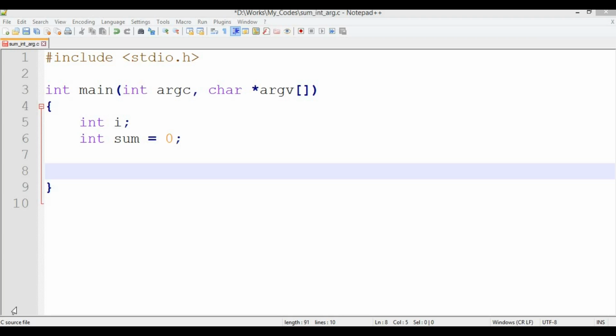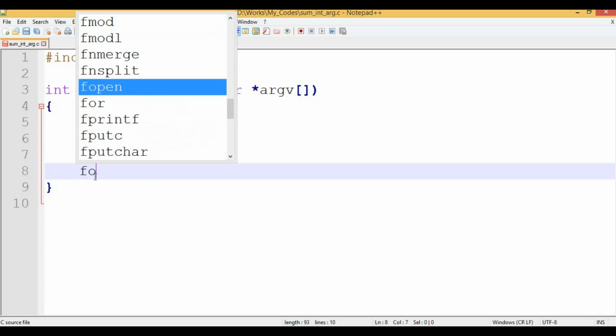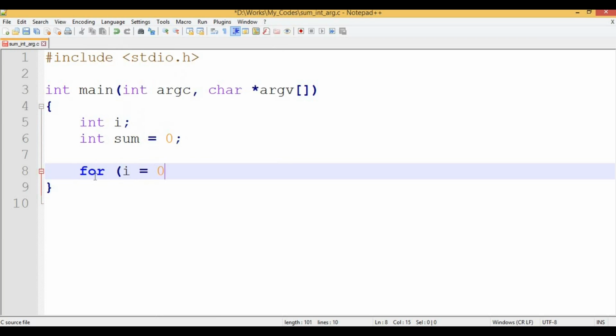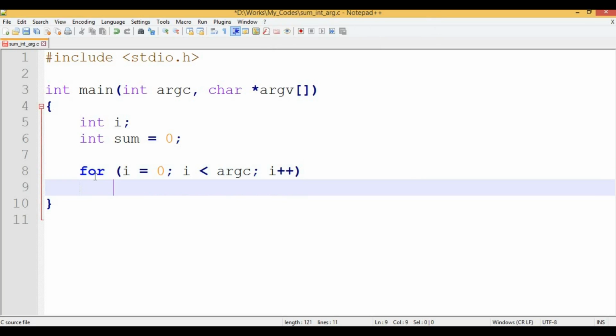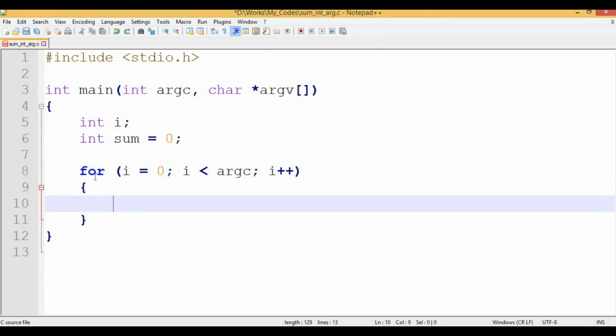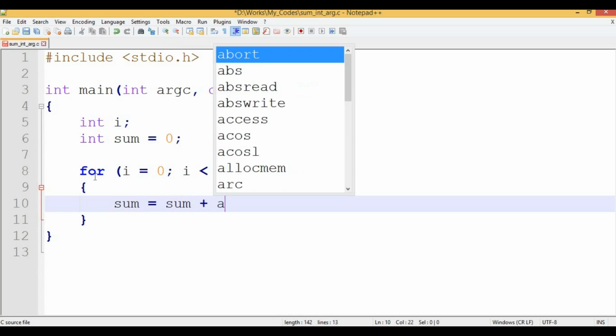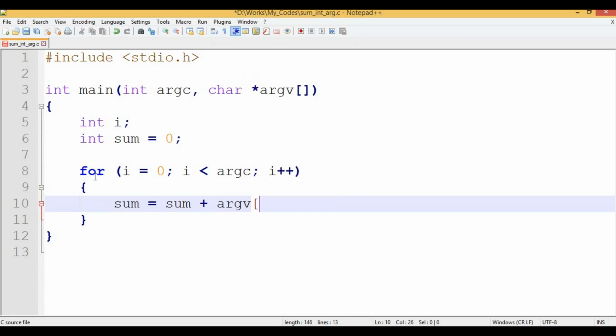We will use a for loop to iterate through all the arguments and find out the sum. So for i equals 0, i less than argc, i plus plus, then in the for loop we will find the sum and add it to the previous sum. So sum equal to sum plus argv of i. Here there is a problem.